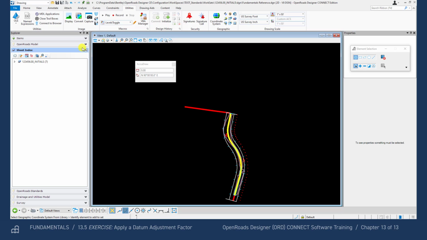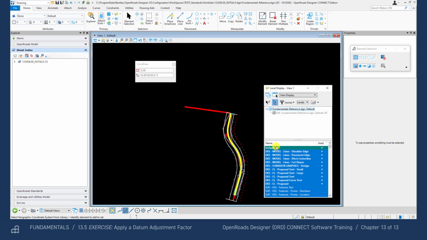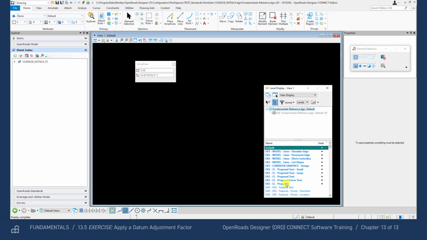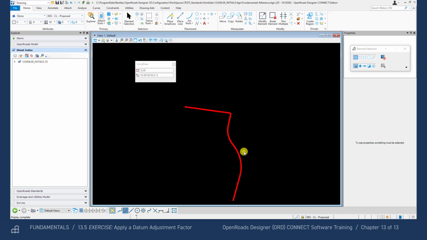Go ahead and open the Home tab and then open the Level Display and turn off all levels in the active file other than Design-Centerline-Proposed. Then close the Level Display. Make sure that the Element Selection tool is active and then select both alignments by drawing a rectangle around them.